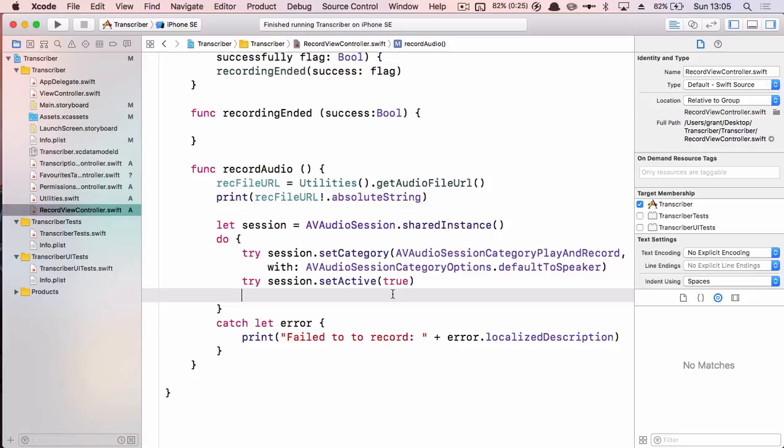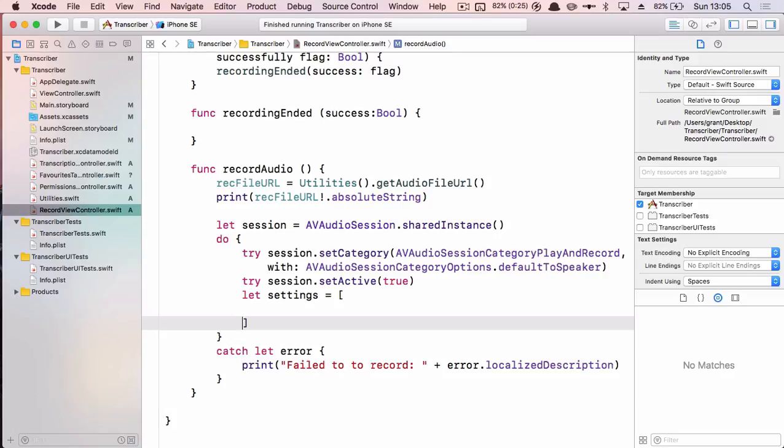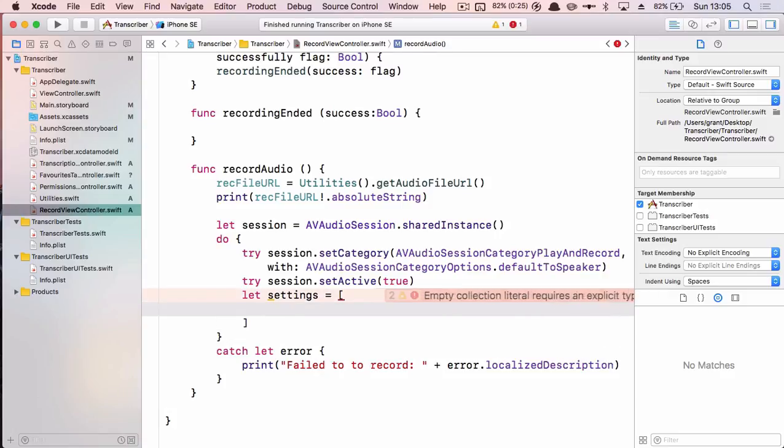Right, now we need some settings because we've set our audio session, we're ready to record, but our device doesn't know how to record or what codecs or formats to record into. So rather than relying on the default stuff that comes with the system, I'm going to show you how to create a settings array. And this settings array is going to contain a whole bunch of keys and values that will specify what we are recording to.